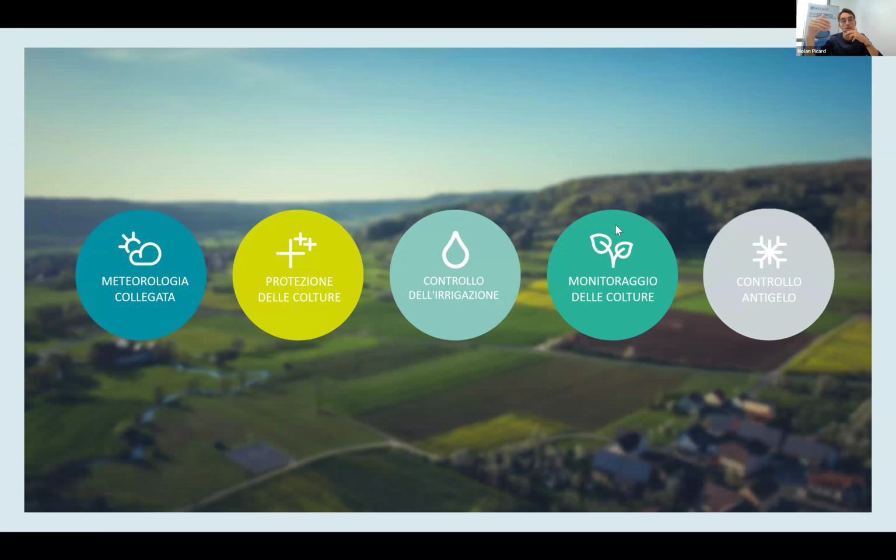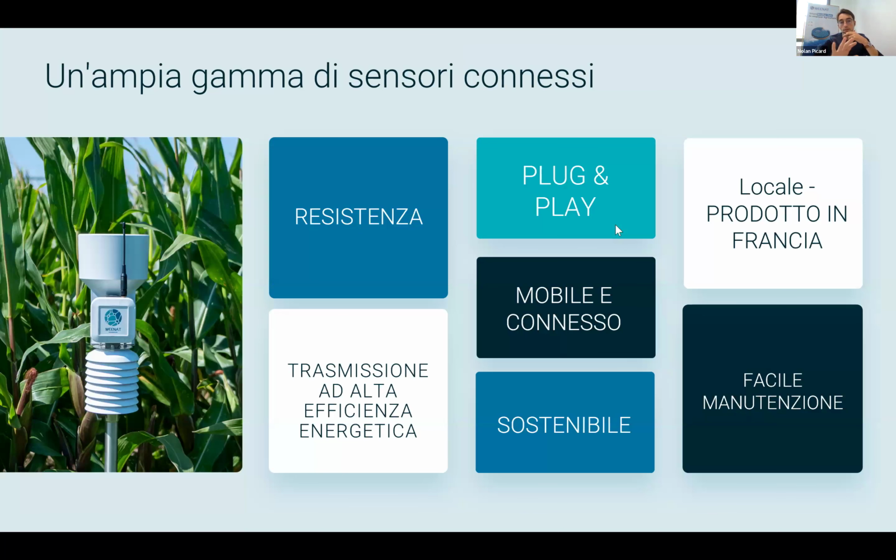But in fact, we develop sensors in response to problems in the field. So the first question was, I want to know what the weather is like at that specific point, because I'm not there, or I want to make a register of the data. Then we moved to crop protection, because we come from the north with a lot of disease pressure. And then we began to work on two other aspects important for us, which are control of irrigation and frost risk management.